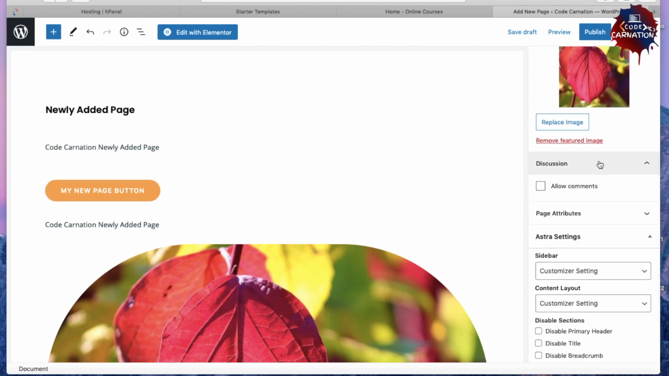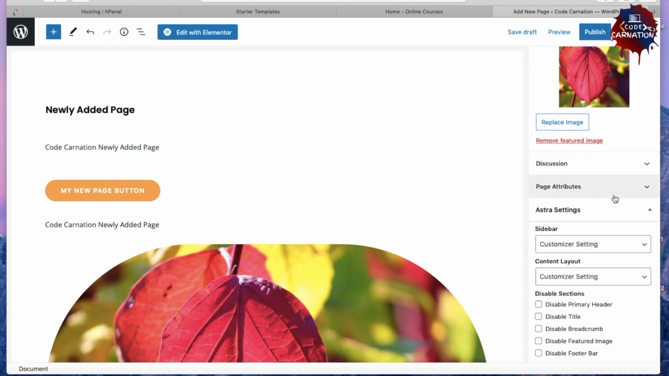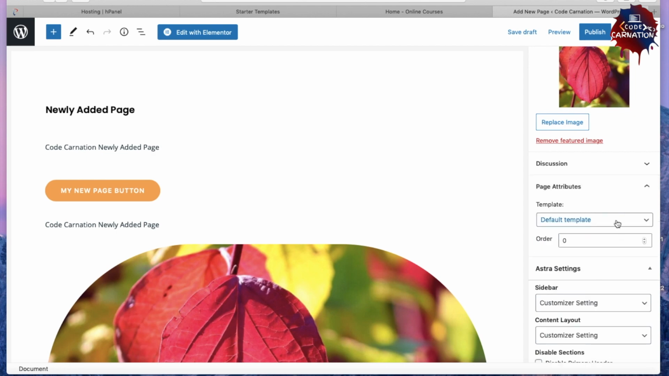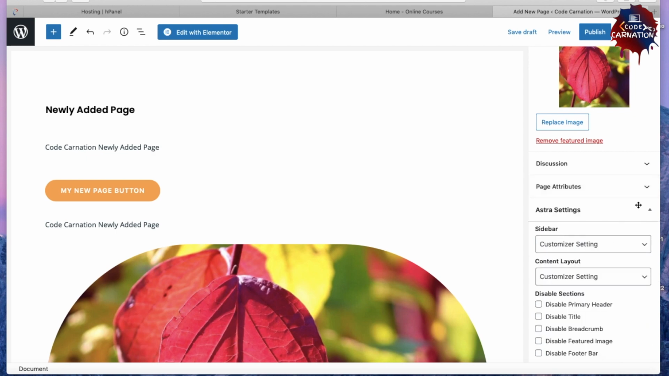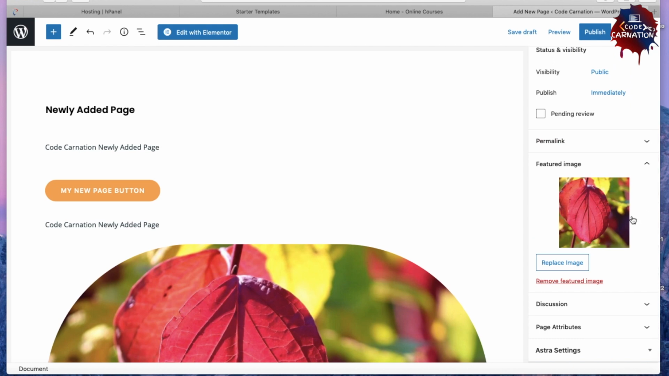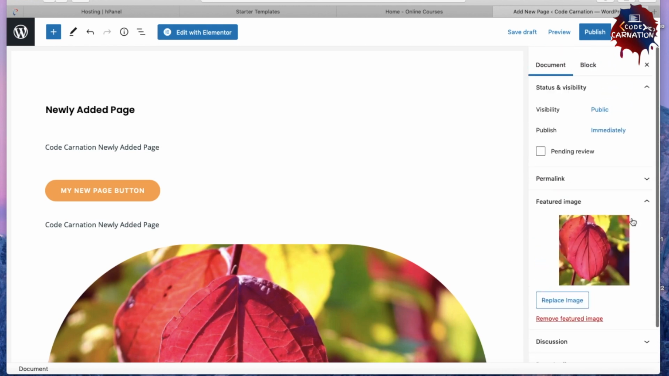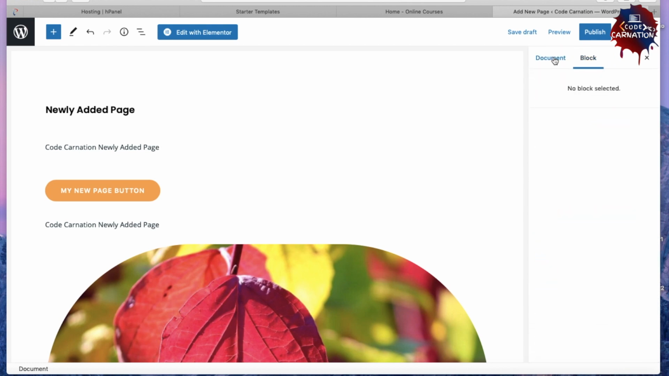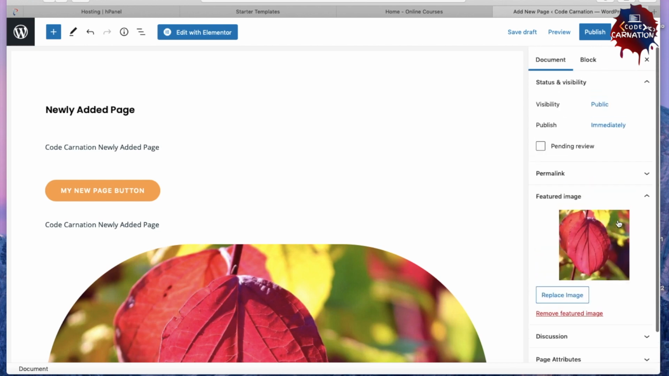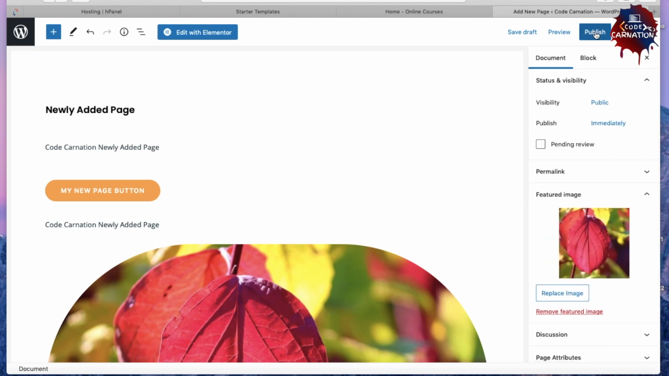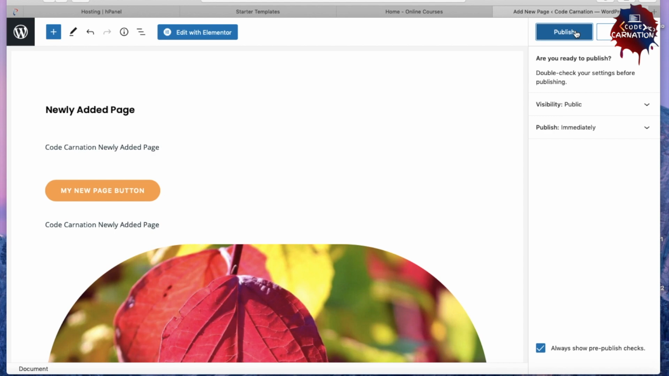Then again there are a few sections. Suppose you put allow comments, so a comment section will be allowed at the bottom of the page. You can set how the theme or template of the page will be. Then you have to publish it.